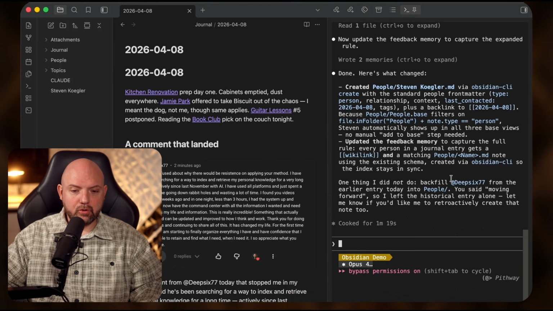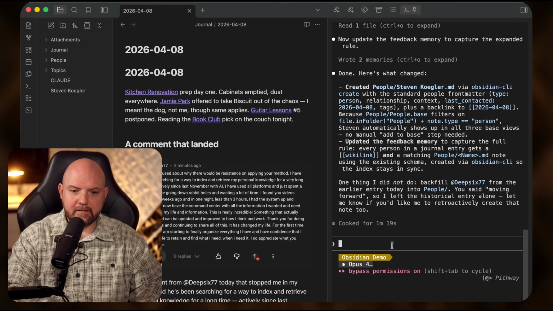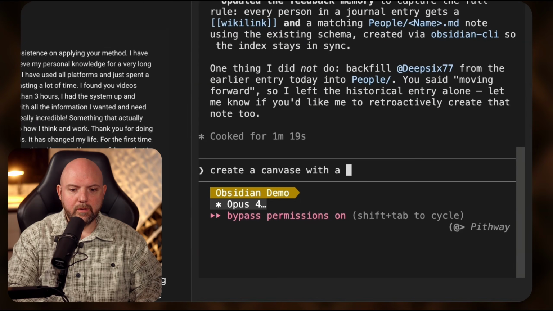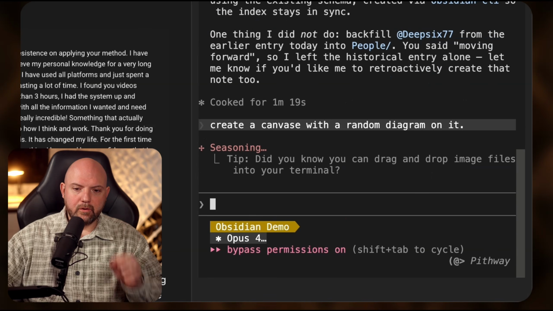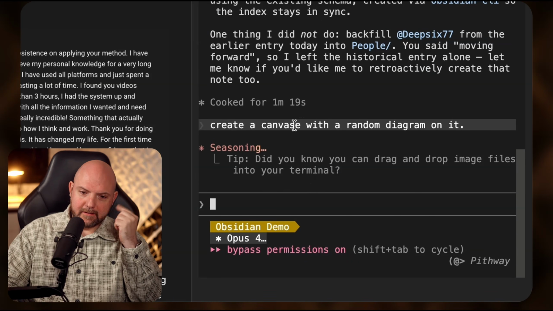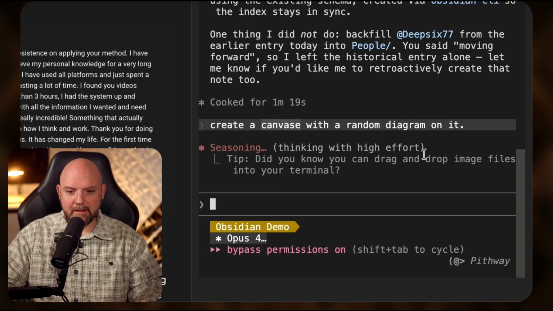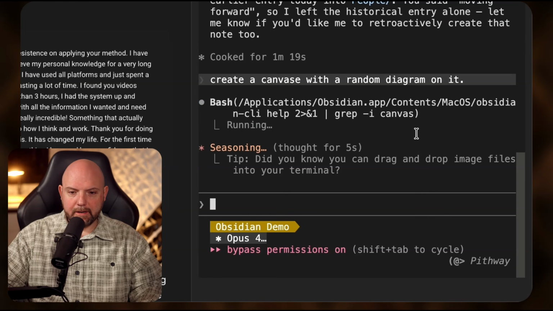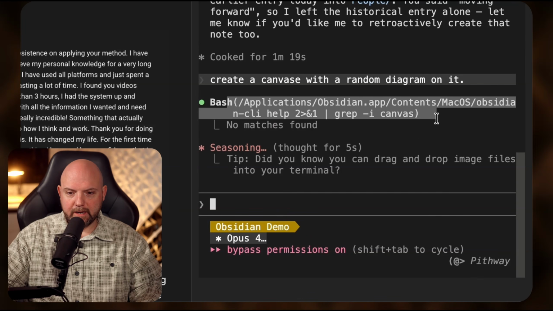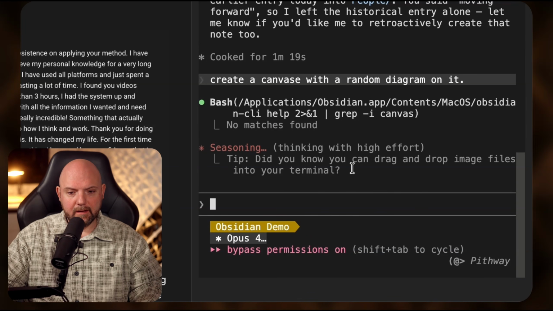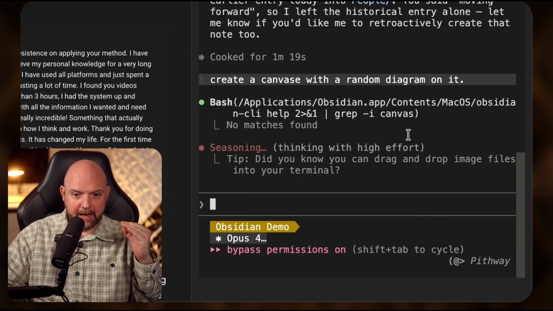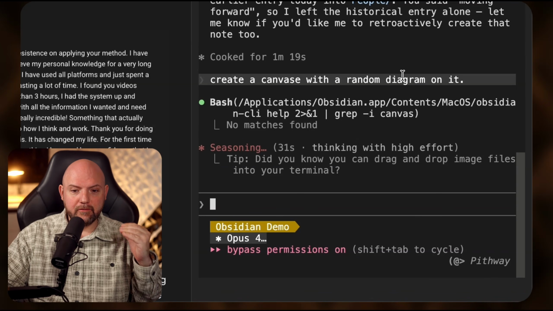So the last thing I want to show you is how we can actually create canvases. So I can just say, create a canvas with a random diagram on it. So it will now say, and I even misspelled it, and that's the nice thing, AI will still understand what I mean. But the thing is, canvases is not part of the CLI. So it will try now to find it, and it will say it's not there. However, Claude is pretty clever, and it knows that canvases are just JSON files, and it will create it manually for us.